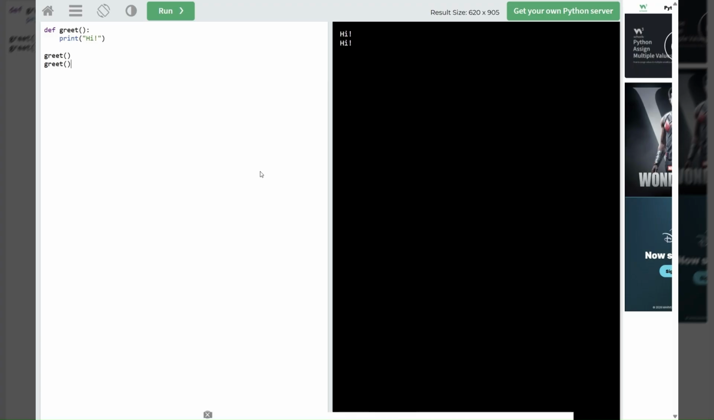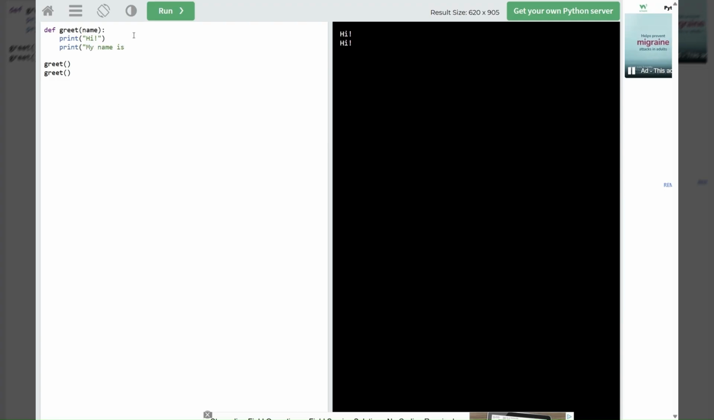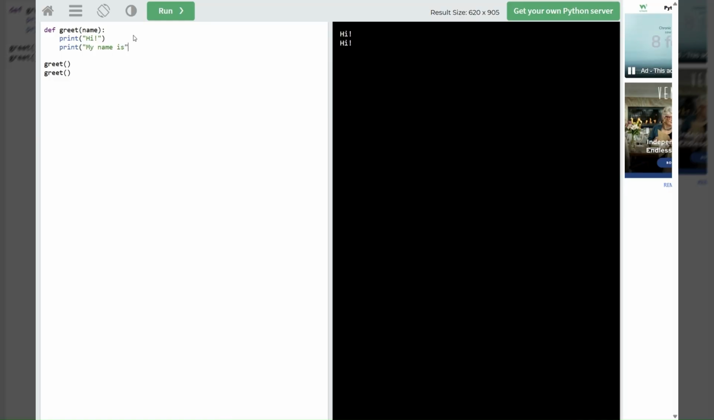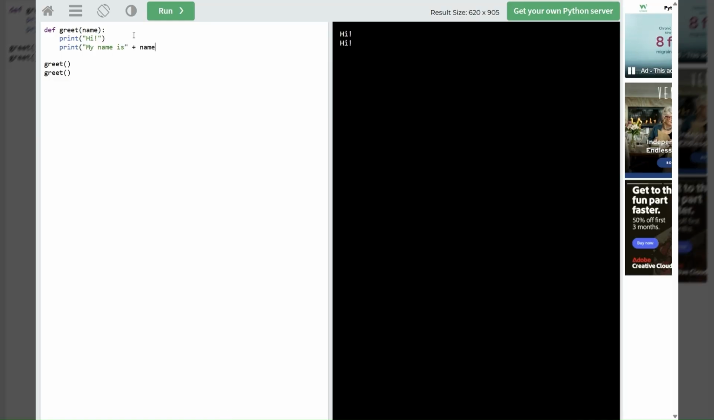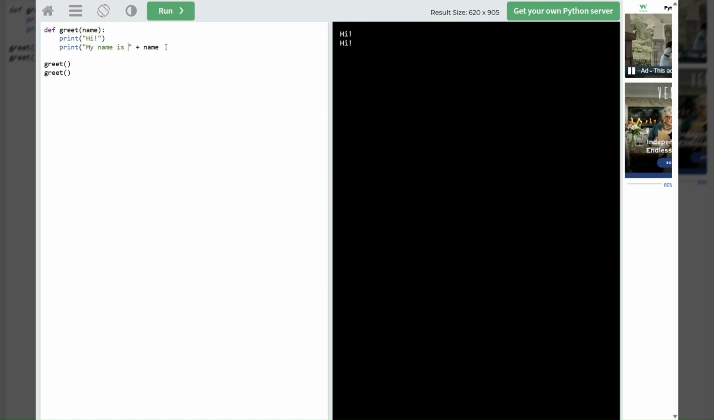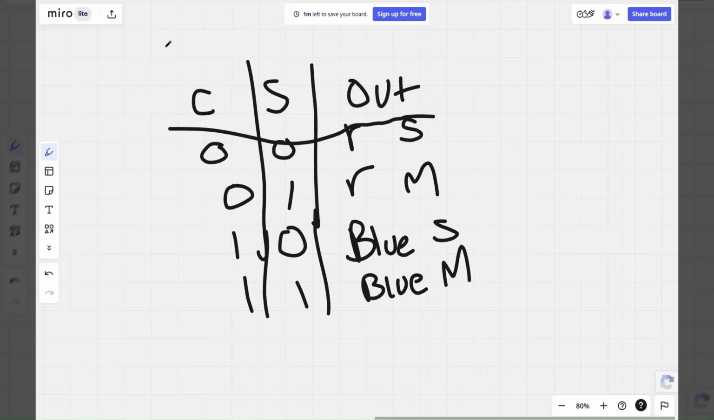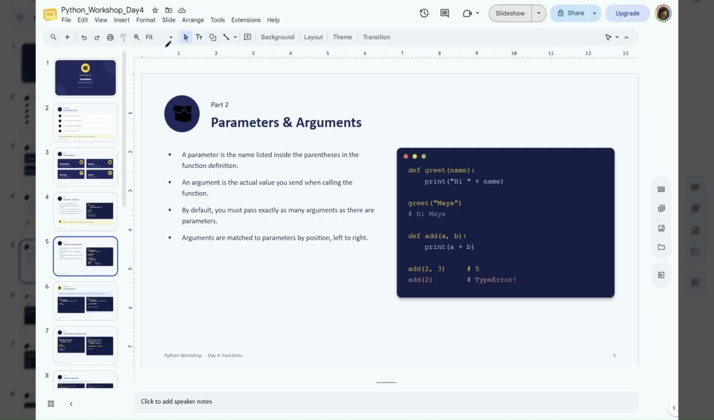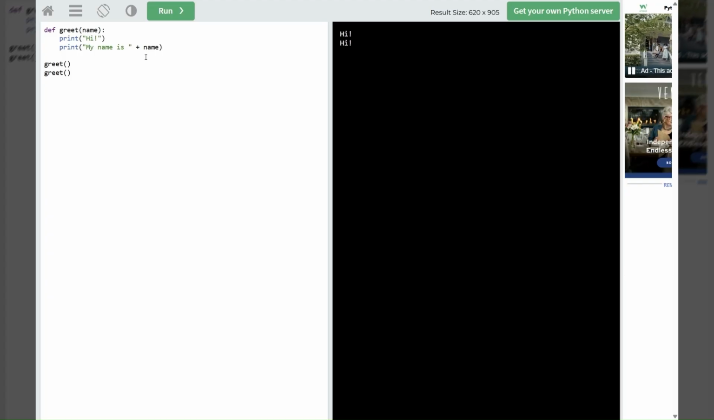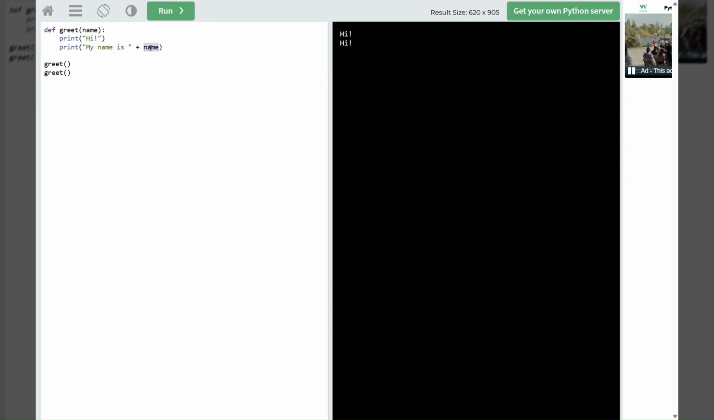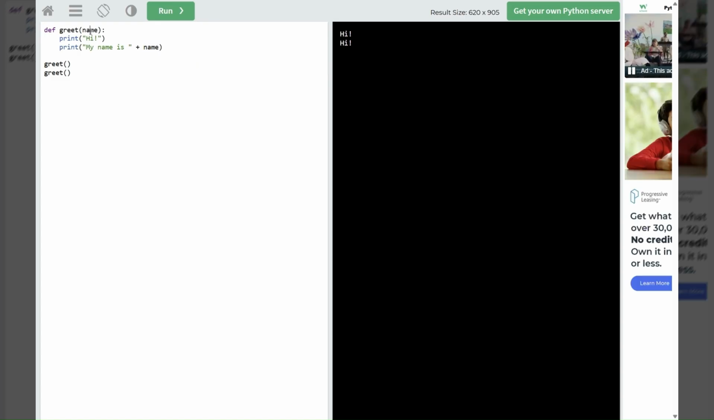Let's learn that. Let's say I have a parameter, and let's just call it name. Let me give it another print function and say print "my name is", then plus name. So basically, what I have done is used this name parameter as a variable. I'm setting a variable inside the function.